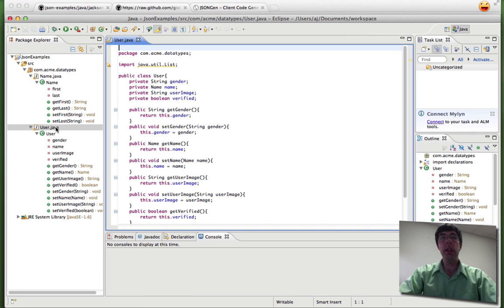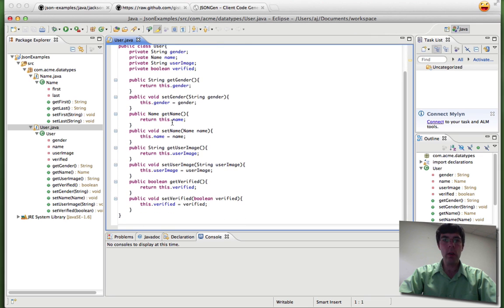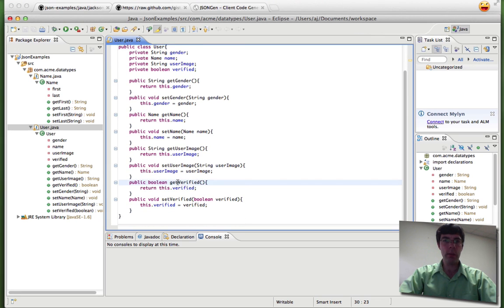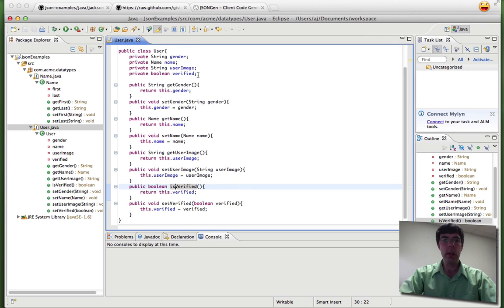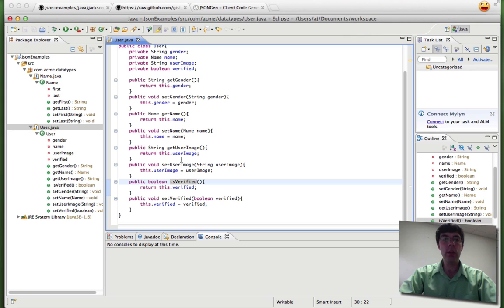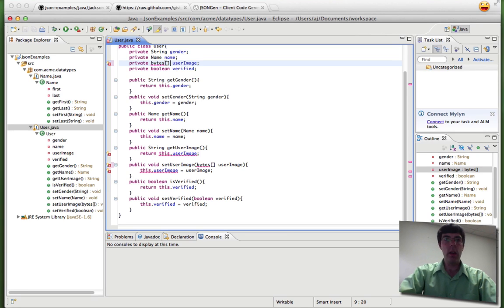All right. So the JSONGen has a few bugs in it right now, just minor ones that you need to go in and edit if you want this to be a true Java bean. So right here, get verified is a Boolean, and it should be named is verified. From what I understand, what makes something a Java bean is that it uses a particular convention for getters and setters, and Booleans must use is. Also, the JSONGen doesn't detect that the user image is using base64 encoding for binary. So if I change user image from being a string to being a bytes array, we'll see.